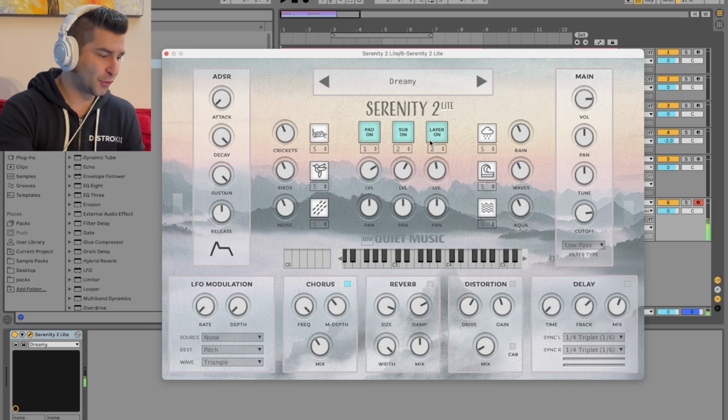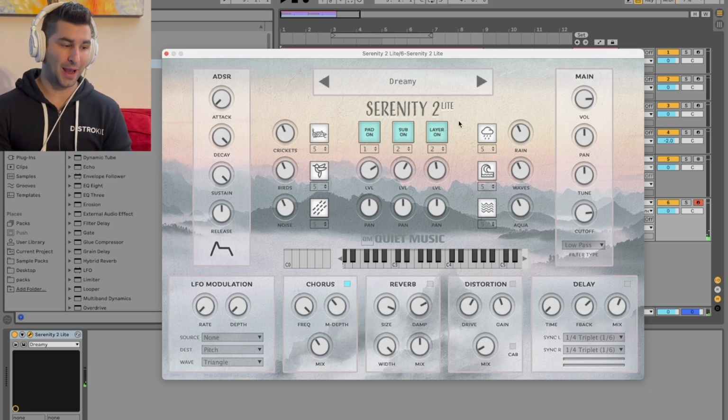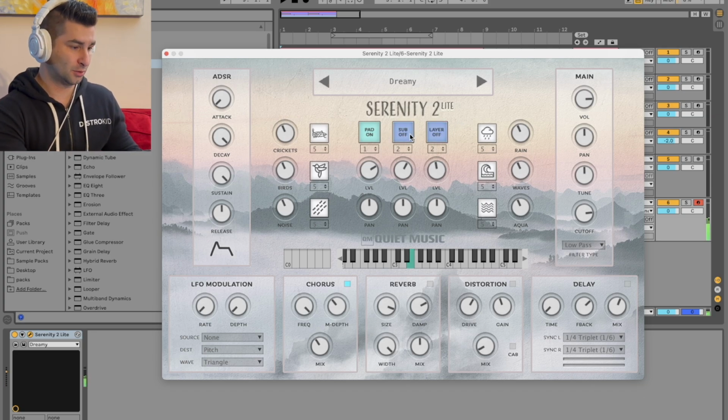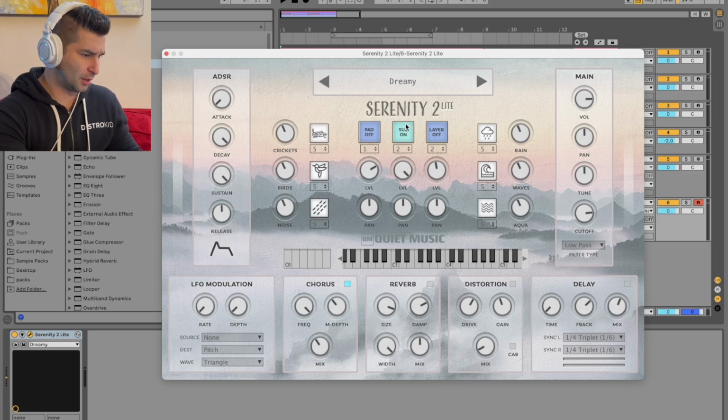I also have three different main elements. I have the sub, the pad, and the layer. So if I do this, I just have the pad. Just a sub. So I'm not really hearing that. Let me turn... Not really thinking too much of the sub, actually, which is kind of weird. And then the layer.